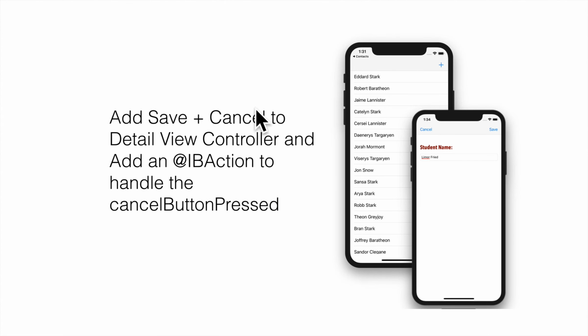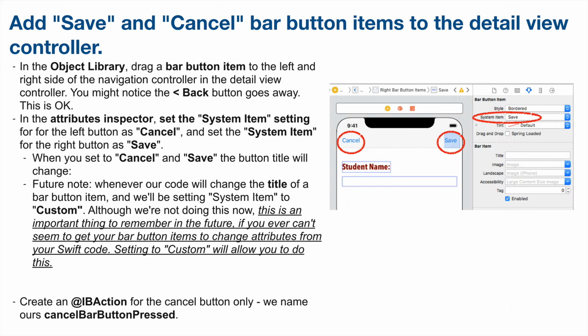Now we need to add a save and cancel button to our detail view controller, and we want to add an IB action to perform a cancel if it's clicked on. Now the way that we're going to do that is in the object library. We're going to drag over the back that you see currently on this new view controller and replace it with a cancel button. Over here on the right-hand side, we'll add a bar button item for save. Those should both be set to cancel and save as system item options.